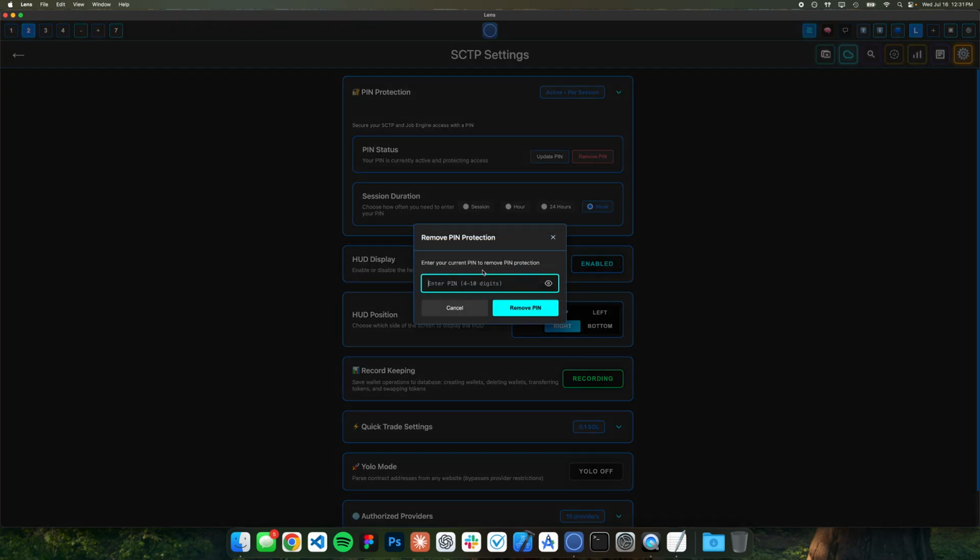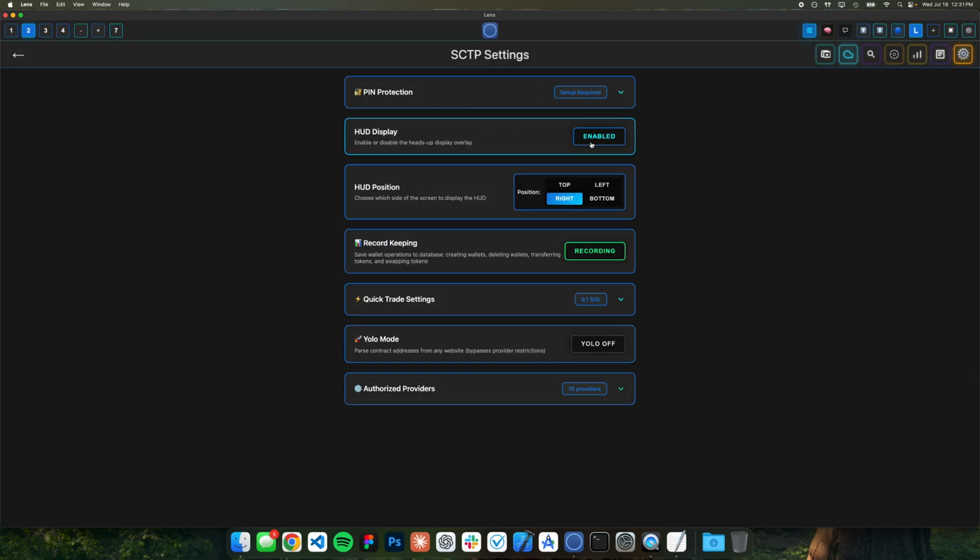I'm going to remove the pin. Again, I do not like the pin. I have a password on my device. That's enough for me, and I feel like my device is very safe. So I'm not going to do that.